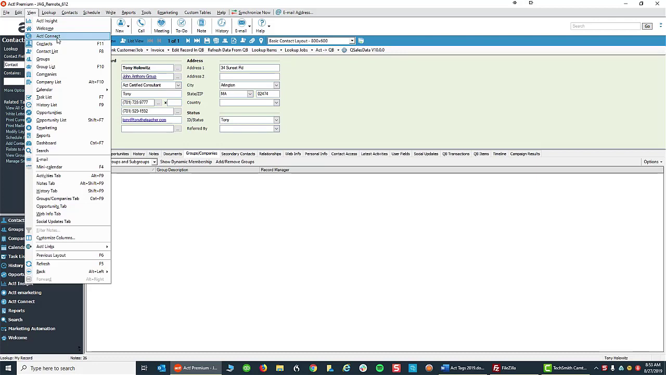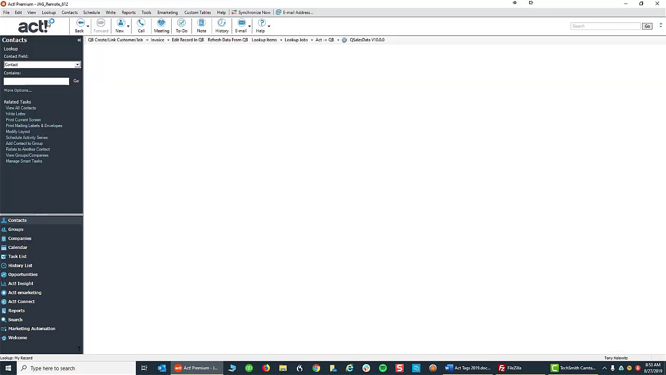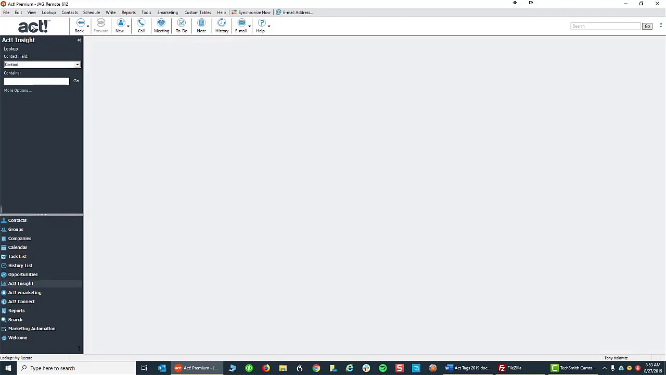So this list is a great way to experience some of the aspects of ACT that might not be readily apparent to you. For example, there's something called ACT Insight. And I'm going to click on that real quick, and you're going to see we're going to go to an Insight area. And there are certain things in ACT, I'll tell you right up front, that I barely use. This is one of them.